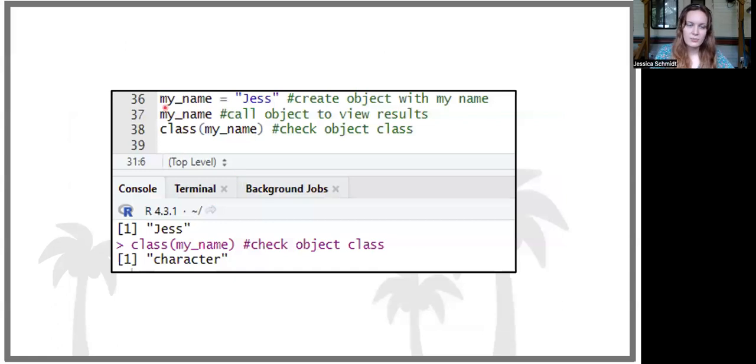So you should be getting something like this. For me, my_name equals Jess. So I created an object with my name. And then I just wrote my_name after that because now my name is in the global environment. R knows what it means.